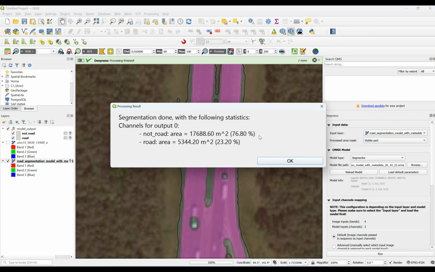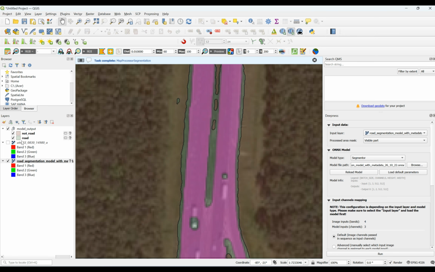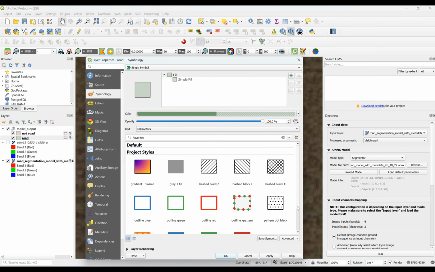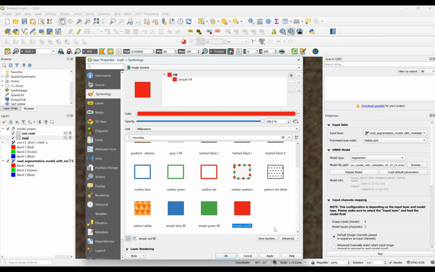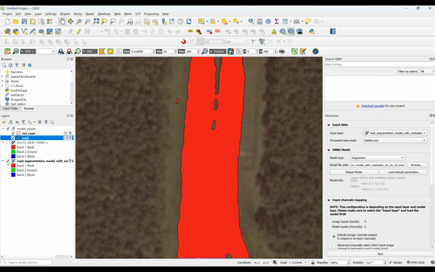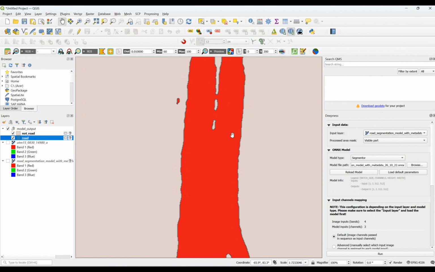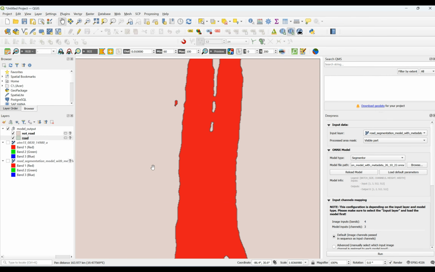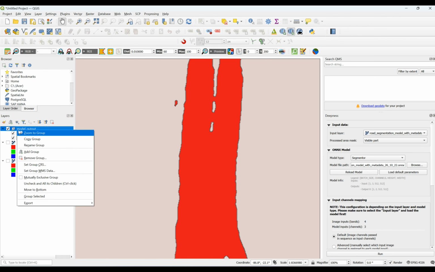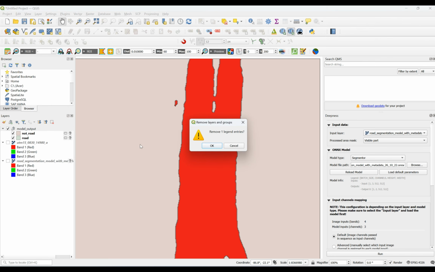This is the result information, how many areas selected as no road, not road, and also how many percentage selected as the road areas. We can see here the results. I can change the color of classes. For example, for road, I'm selecting this color and deselect the layer. We can see easily the classified, or let's say segmented road for our images. I don't need this one. For this purpose, I'm removing this layer.